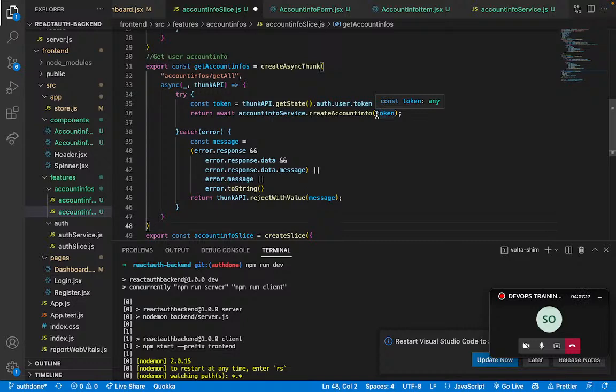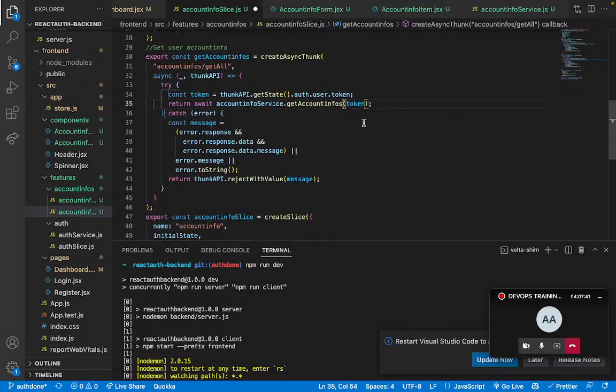Sir, I don't think we should change the account info service. Please, account infos instead of account info, please. Change it to get account infos. Thank you very much for that. Get account infos. That is a very, very intelligent remark. I would have made a lot of mistakes without that.